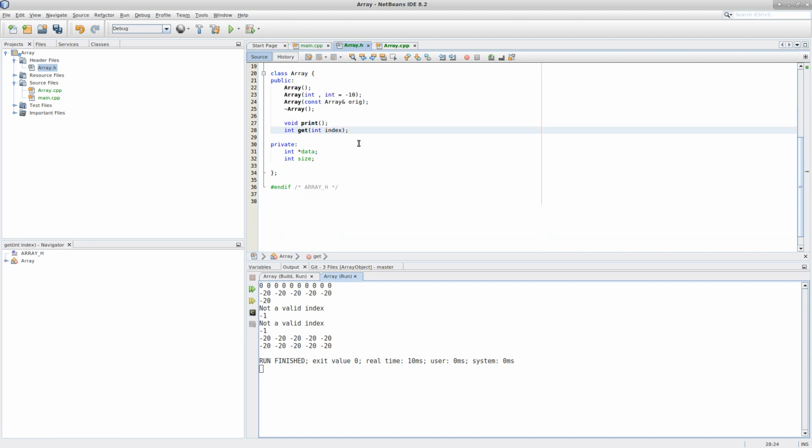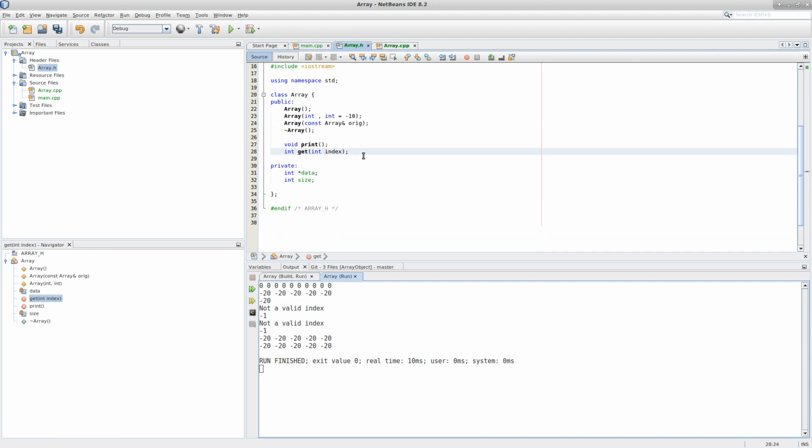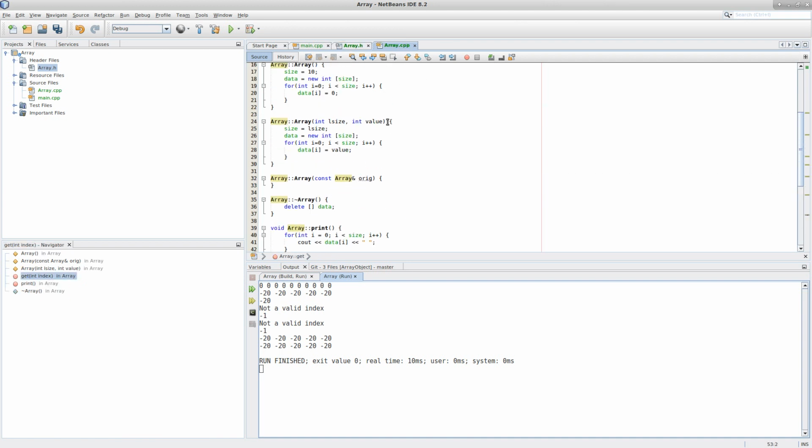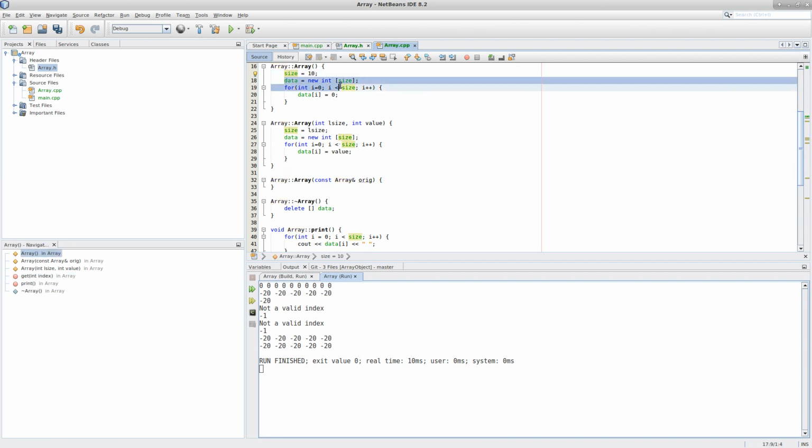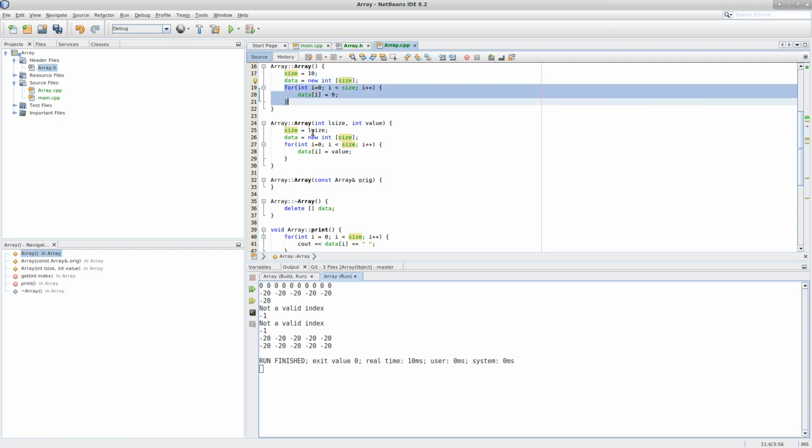So to that end, we had declared this particular approach, an array object, which contains very little. So just to review it, it has a default constructor that when invoked, it will set the size of the object to be 10 elements, allocates appropriate amount of space, and then walks through the elements of the array and initializes them to 0.